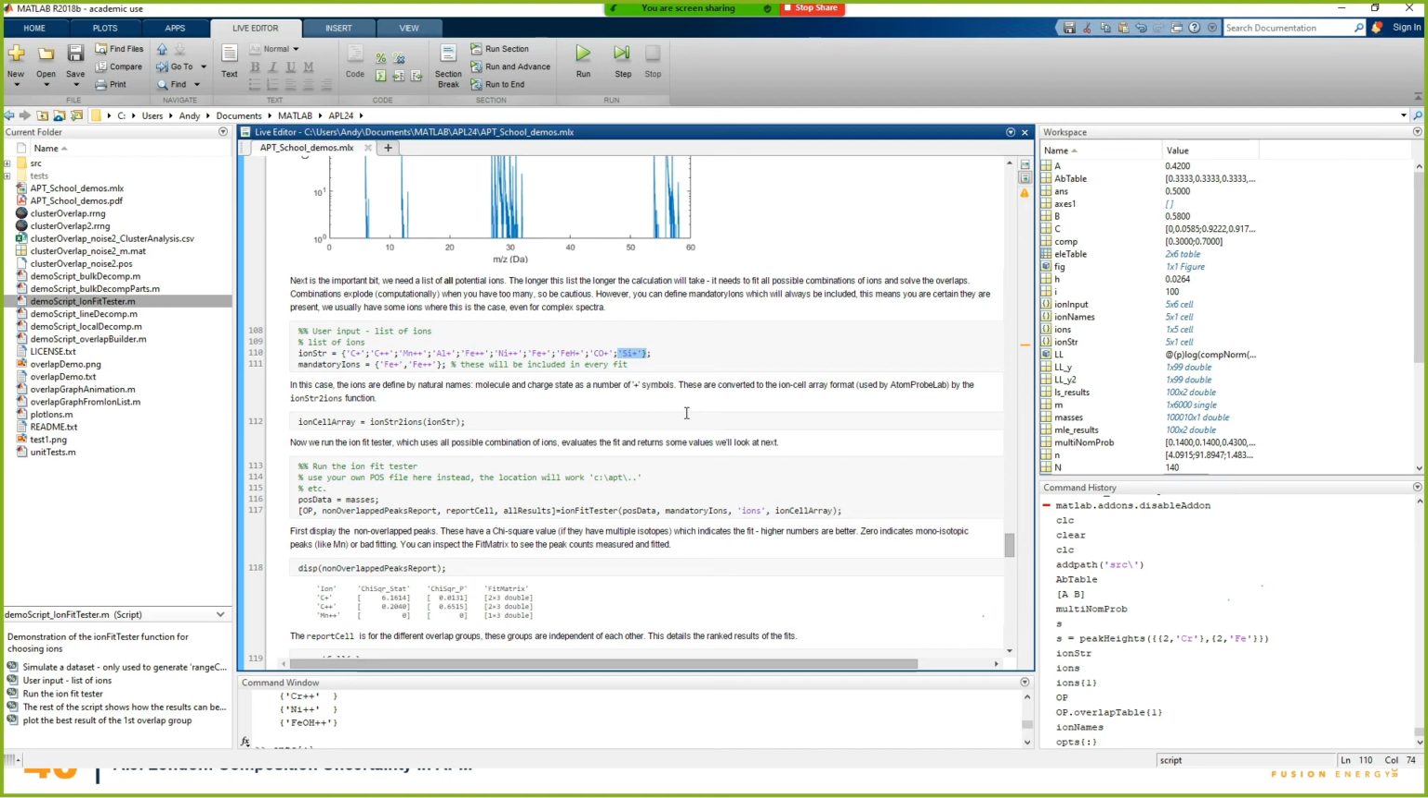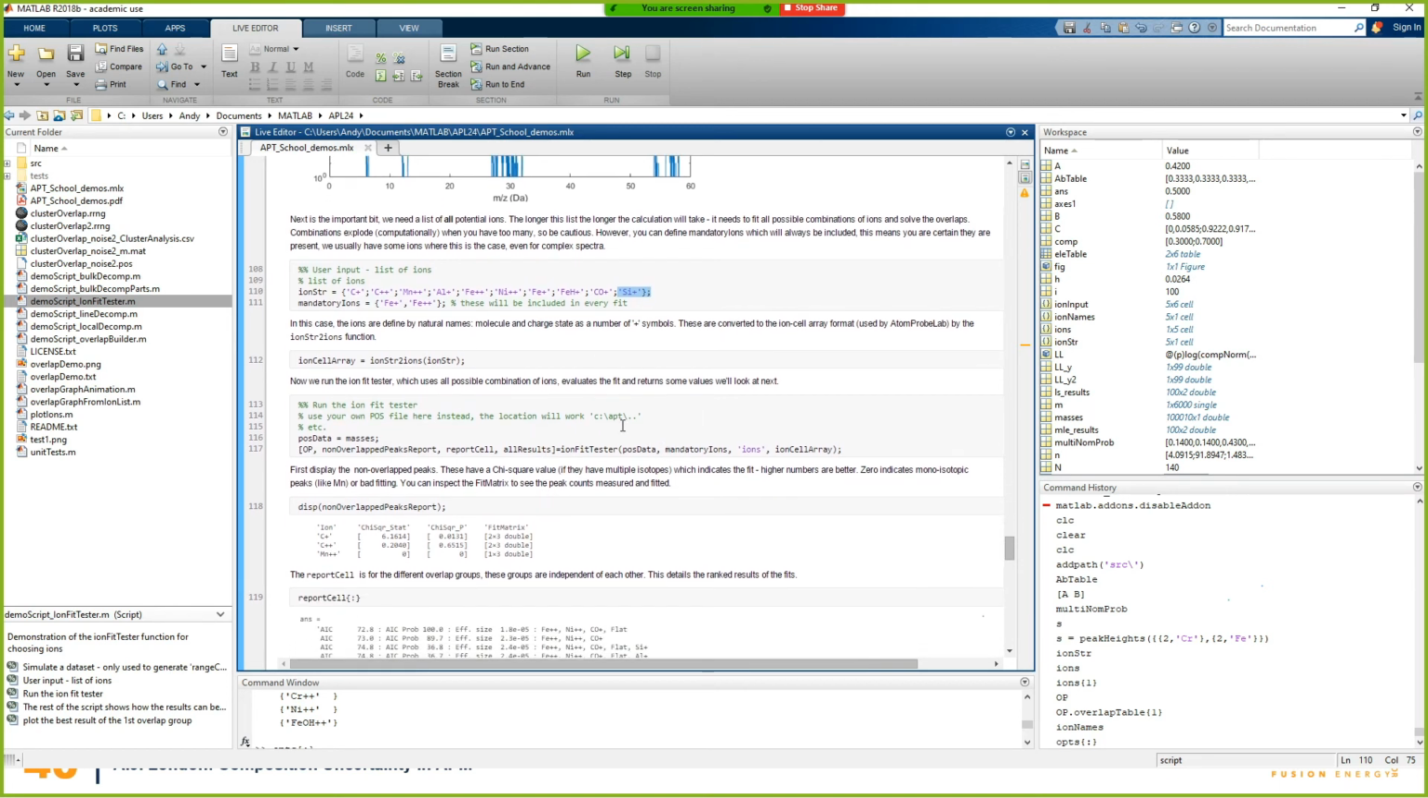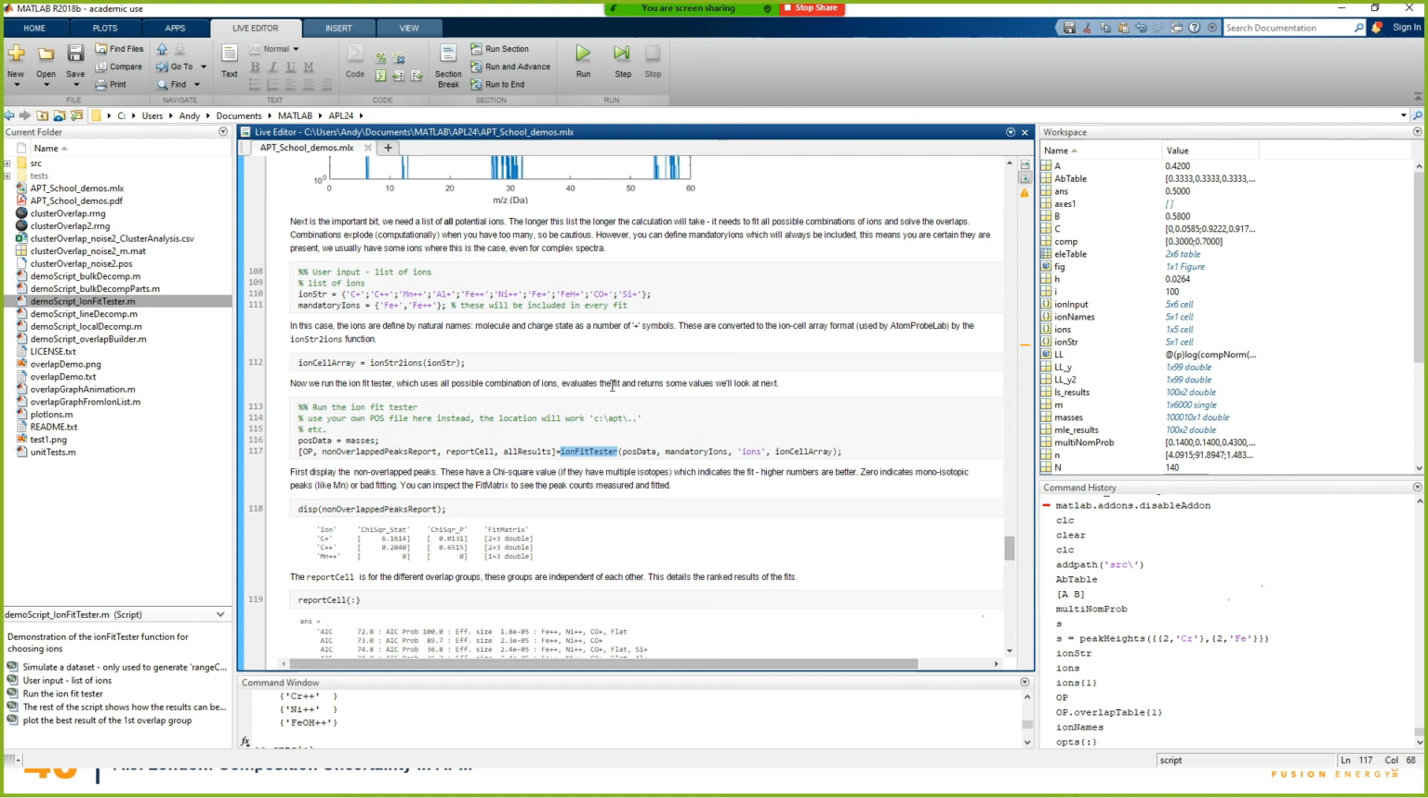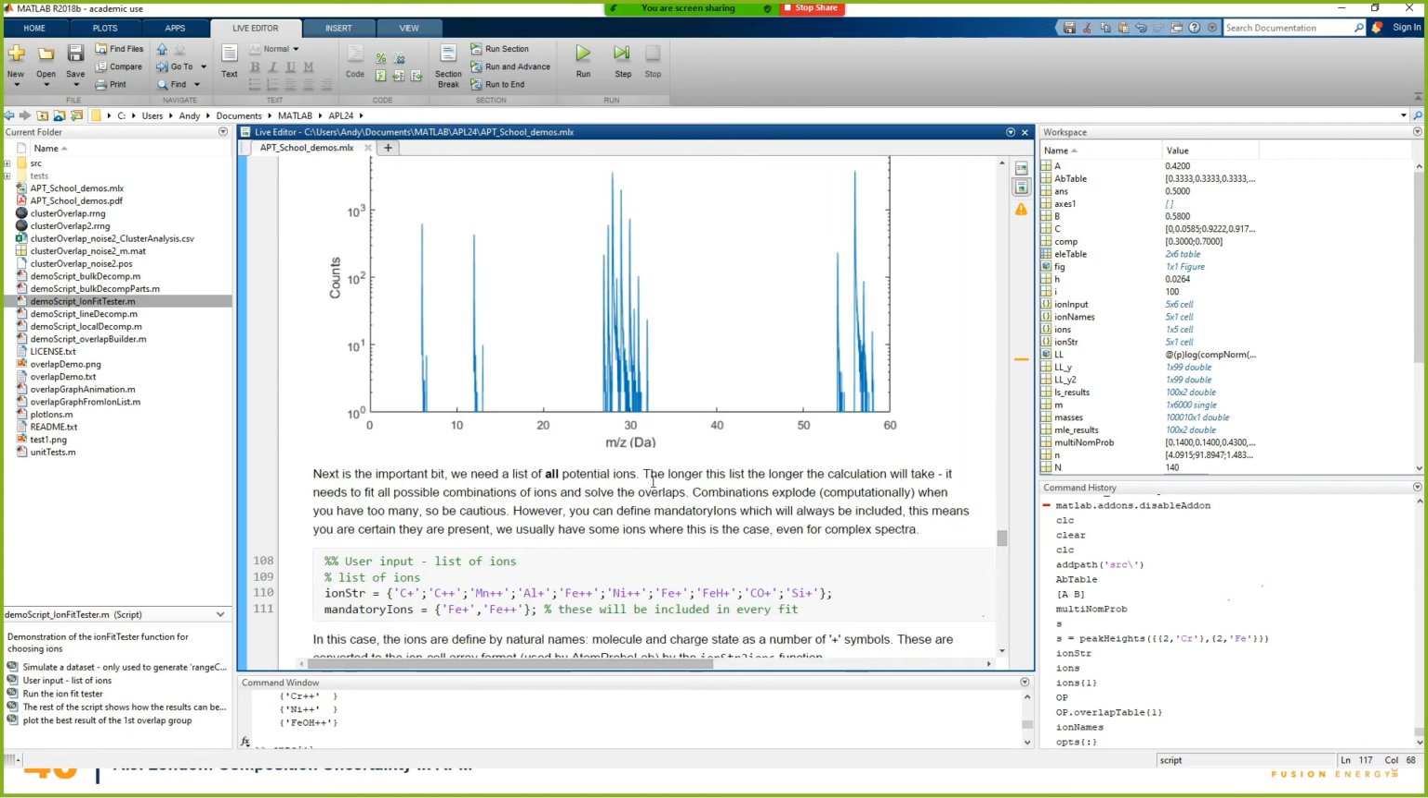What's a good choice? Should we include silicon or not? If we include silicon, we're going to see silicon in our result. If we don't include silicon, there's going to be no silicon. When we run the actual function, which is the ion fit tester down here, shall I zoom in again for people so you can see?